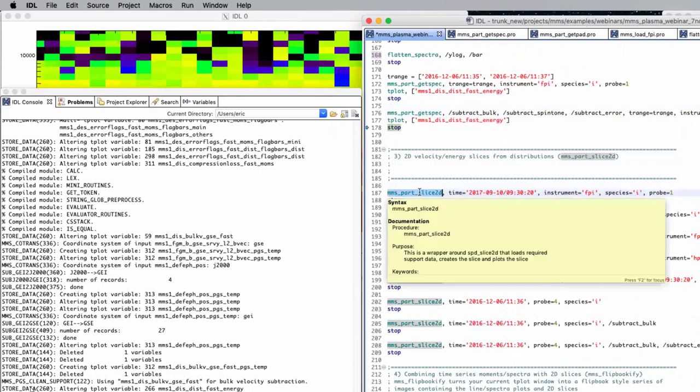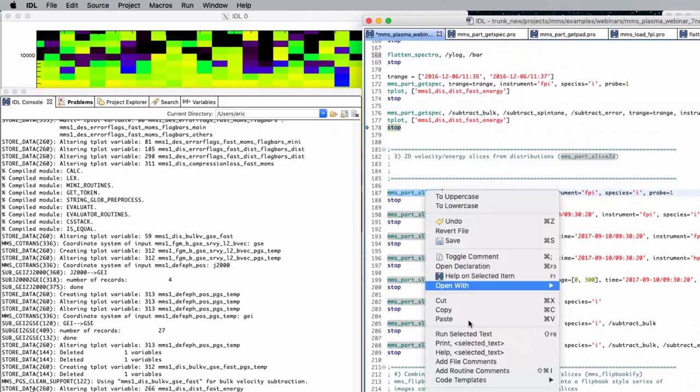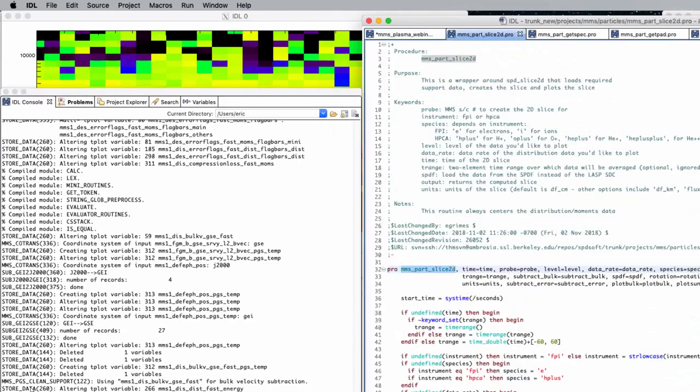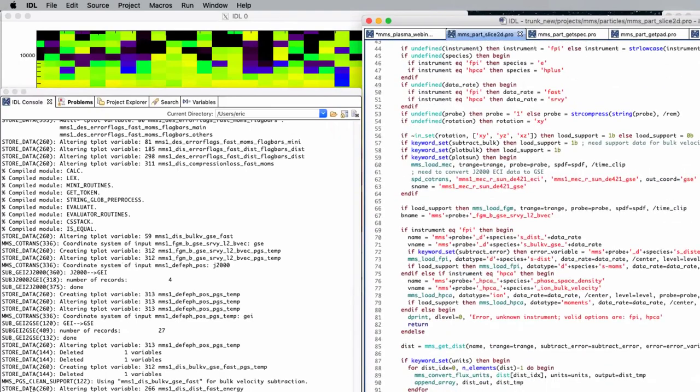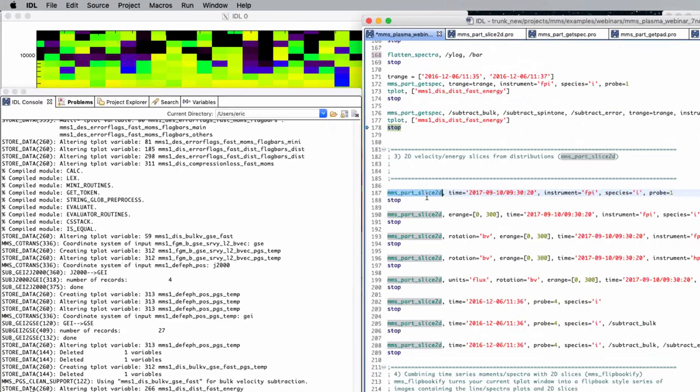MMS_PART_SLICE2D is just a wrapper around SPD_SLICE2D that loads the support data required for doing the calculations and then calls SPD_SLICE2D to do the calculations and then calls SPD_SLICE2D_PLOT to create the plot. So the idea is to have essentially a single routine call that loads all the support data, sets up the calculations, does the calculations, and creates the plot.